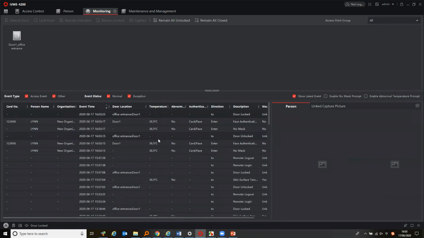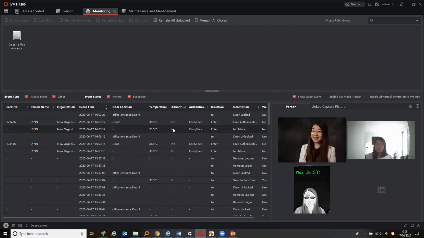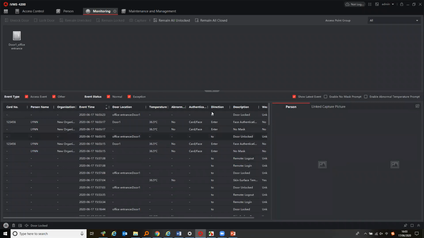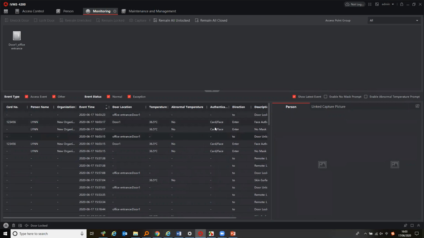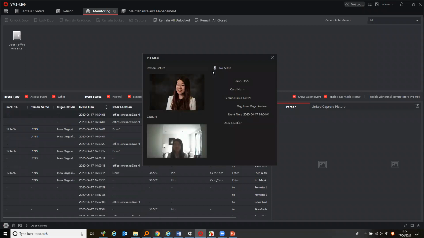And also it will give you the linked snapshot, optical one, and the thermal one, and the linked capture picture. And also the abnormal temperature, etc. Okay, so if, for example, I want a quick pop-up alarm, you can enable that. So let's see how it looks like. Hope there's a pop-up. Yeah, so that's a no mask pop-up. So with the temperature and then the person pop-up. Okay, so this is a quick pop-up. As I mentioned, it will cover the previous one.